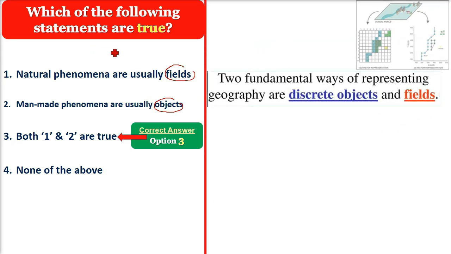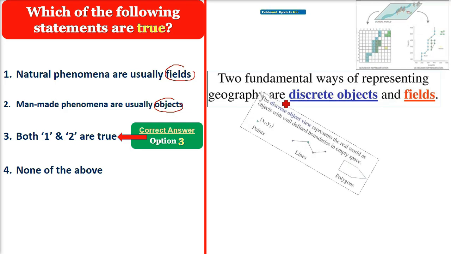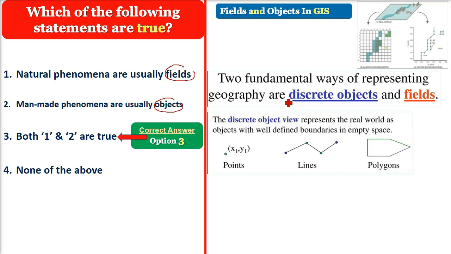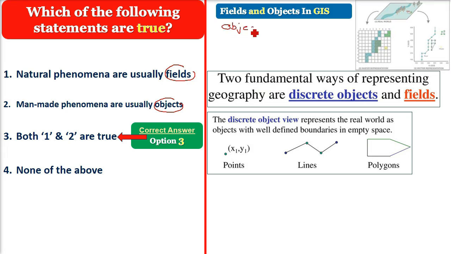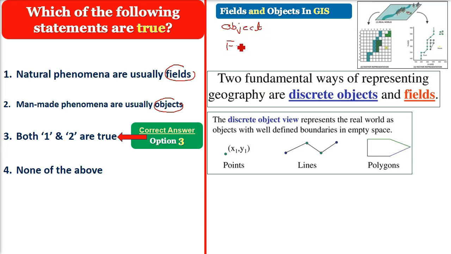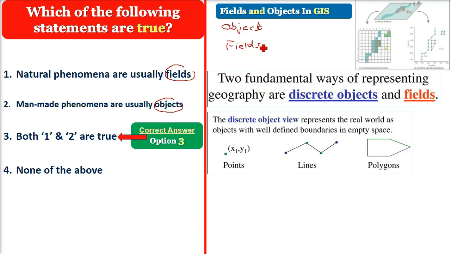In GIS, the fundamental way, the basic way of representing any geography, because GIS is all about showing the geometry and geography in a way representable to the user. So there are two ways to represent it: objects or fields. Objects will always be discrete, fields can be discrete or continuous. Object, and second thing will be field. These two are the way of representing geography.